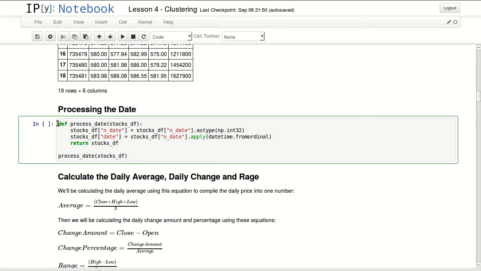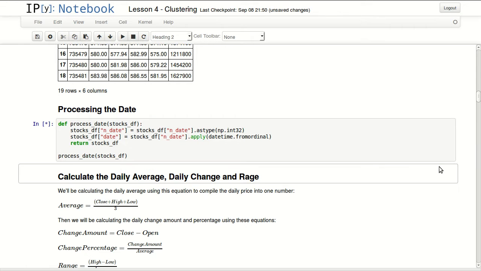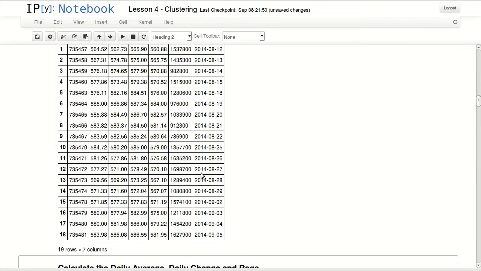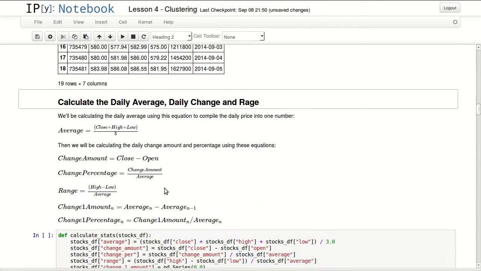So I'm defining a function here called process date. It takes a dataset, and first it converts the end date column to an integer column because we need it to be an integer. By default it's a float. Then it applies datetime from ordinal, which takes this number and converts it to a date. And I'm calling this function. So we have the result of that in here, and we can see it generated our dates.